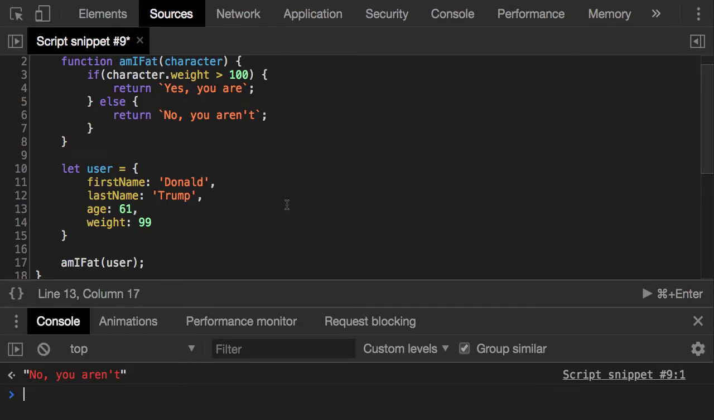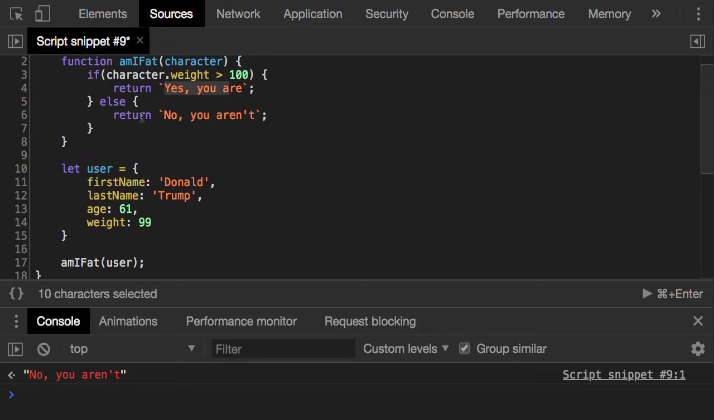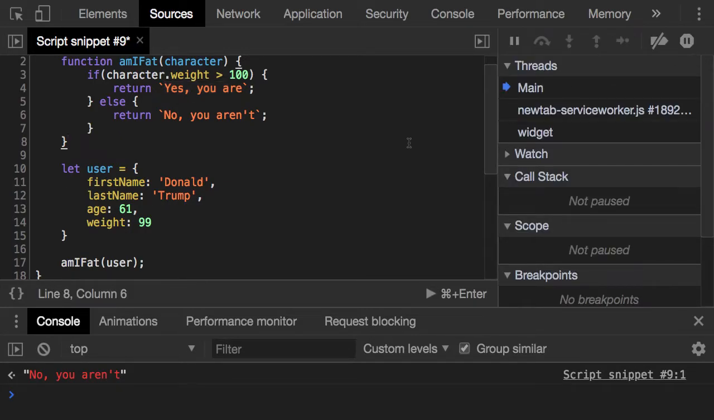It's about debugging. With Chrome, we can debug. We can add breakpoints. We can stop the code at any particular line and inspect what the values are. Imagine that, for whatever reason, you think, hey, this code is wrong. That should return yes, you are. It's still returning no, you aren't. You don't know what's going on. That will happen. For these cases, look what you can do today.